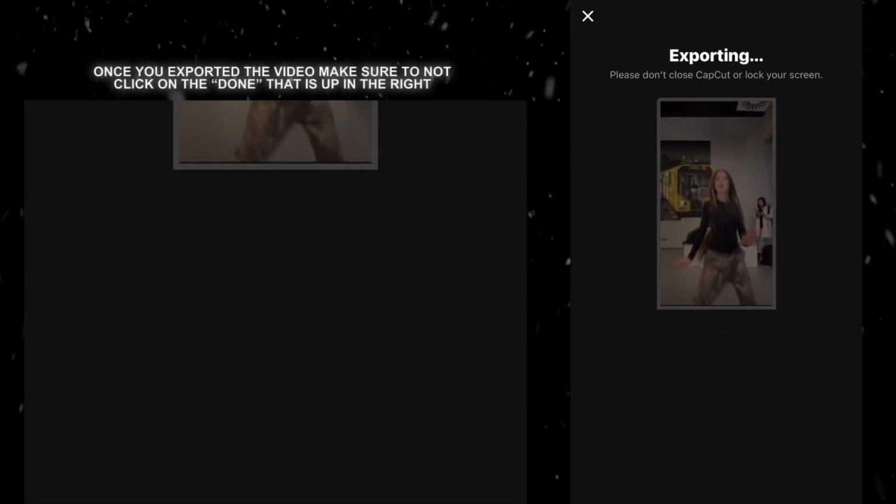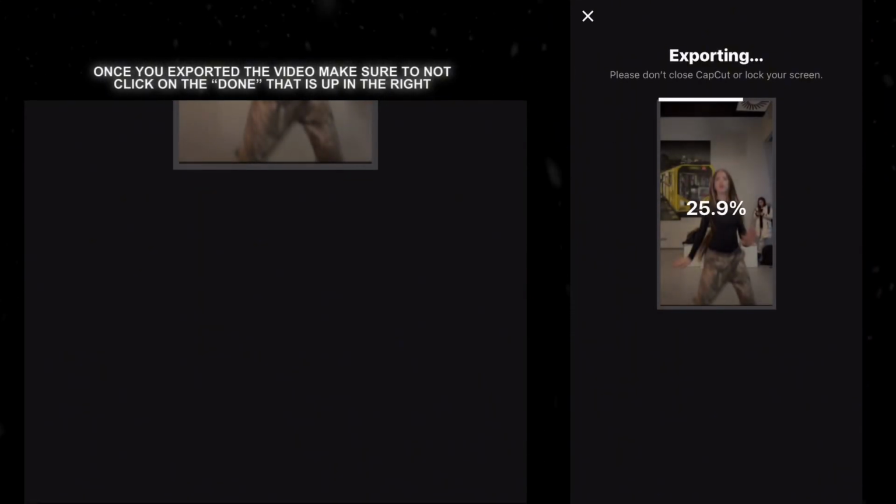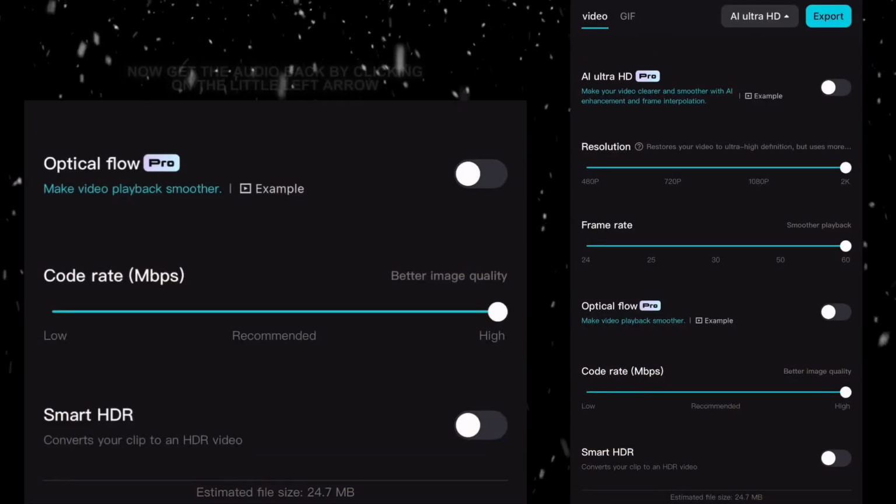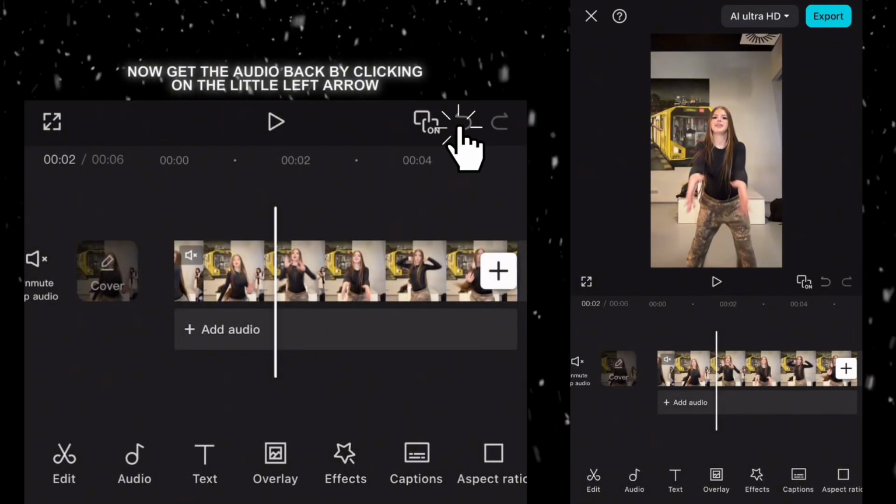Once you exported the video, make sure to not click on the done that is up in the right. Instead, click on the symbol up in the left. Now get the audio back by clicking on the little left arrow.